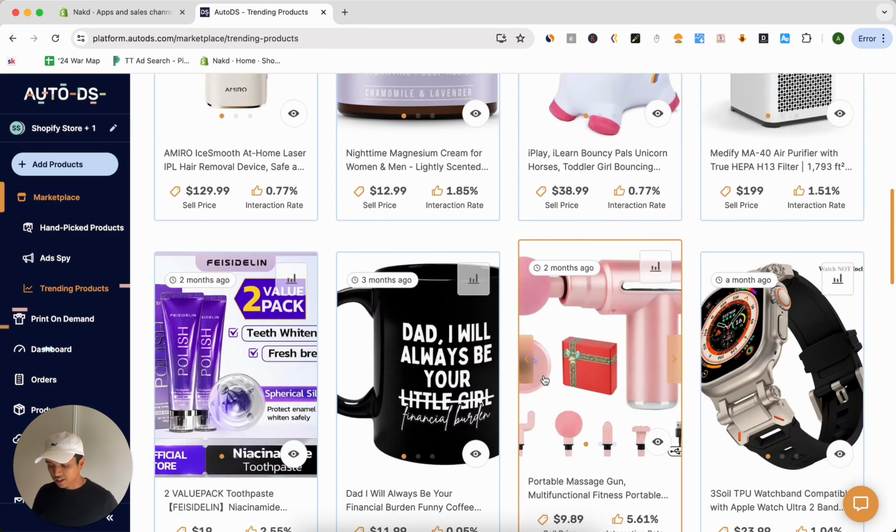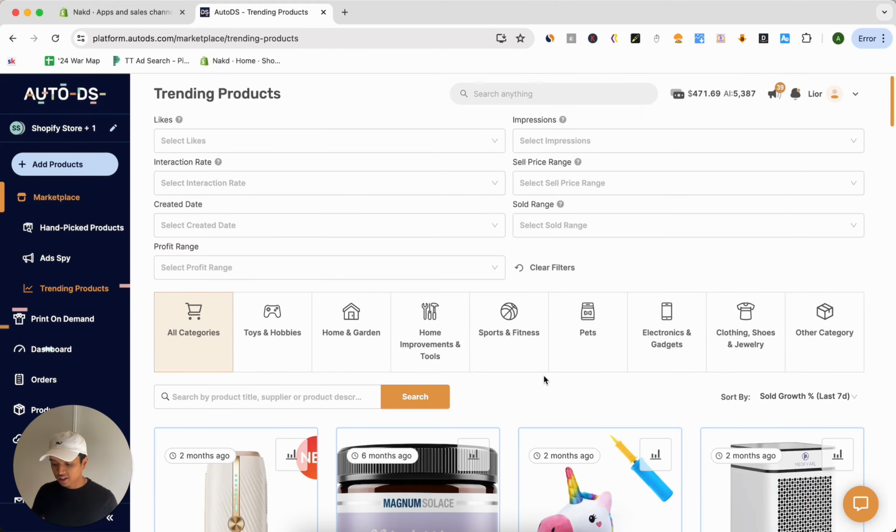The main difference is that you're not looking at ads here. AutoDS is actually curating products based on a specific filter that it believes are trending. And then from there, you can sort through based on the filters that you provide to be able to see specific products within trending products.